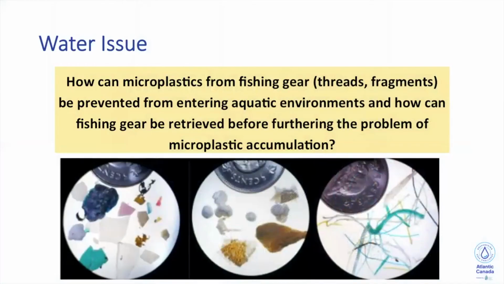So to frame this webinar, I really want to provide you the water issue so that we can better understand what we're tackling. How can microplastics from fishing gear, threads, fragments, as well as fibers be prevented from entering aquatic environments? And how can fishing gear be retrieved before furthering the problem of microplastic accumulation?